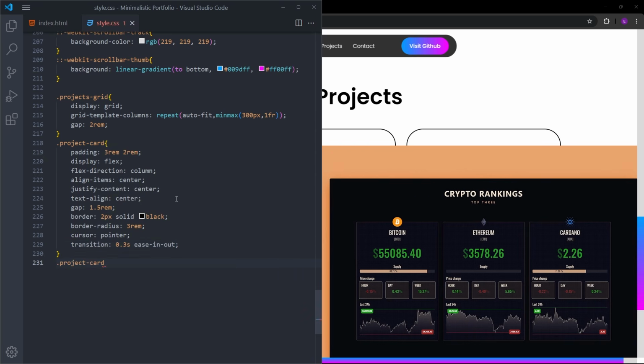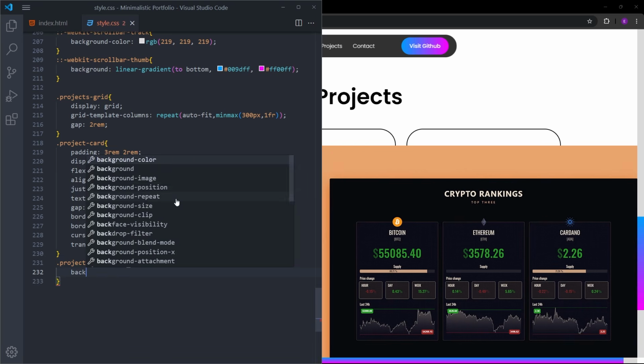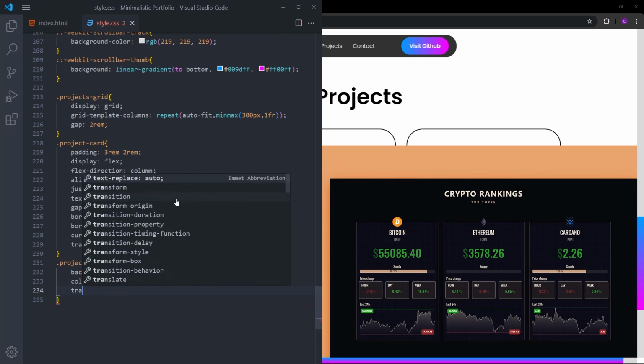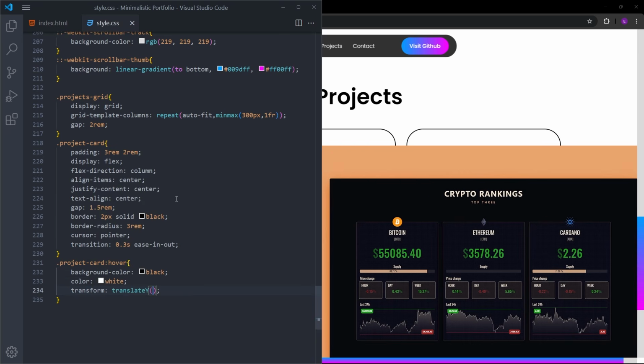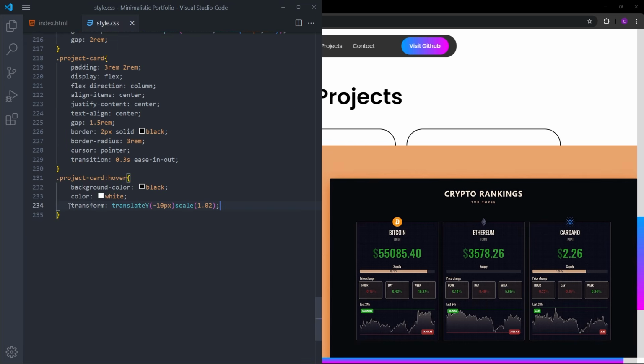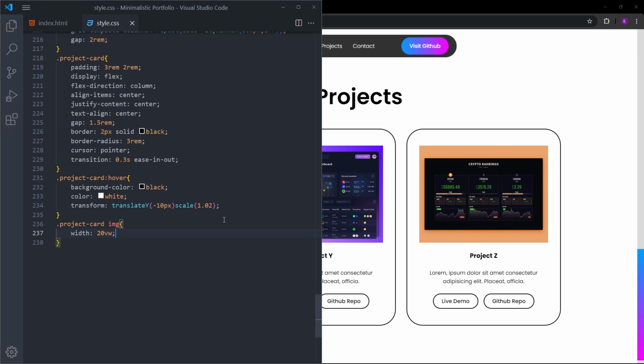So when you hover over the project card, the background color is going to be black, text color is going to be white, and we are going to move the card up by 10 pixels. And we're going to make it just a bit bigger using scale. So you can chain transform effects like this. We are going to move the card up by 10 pixels and scale it up at the same time. Also, let's make the images a lot smaller. So let's set the width to 20vw and give it a little border radius.